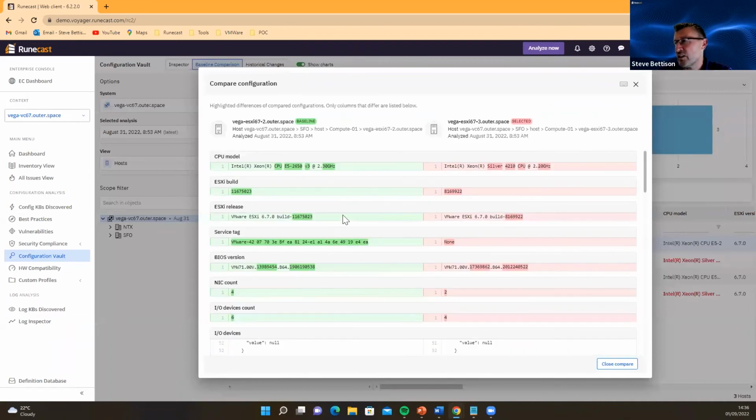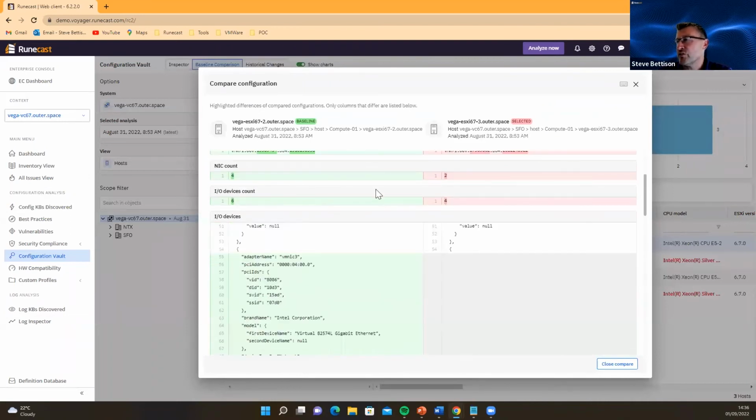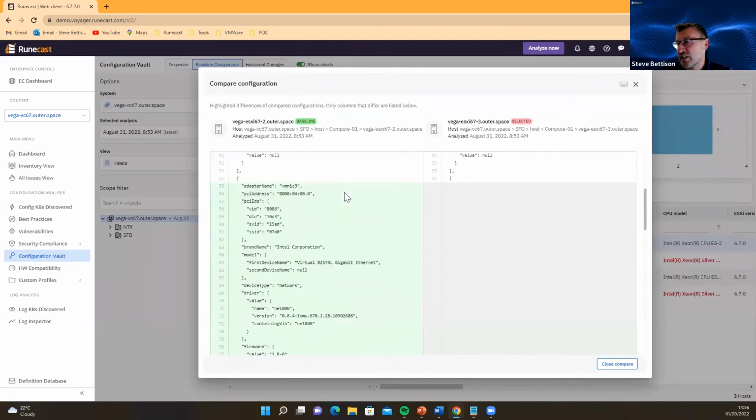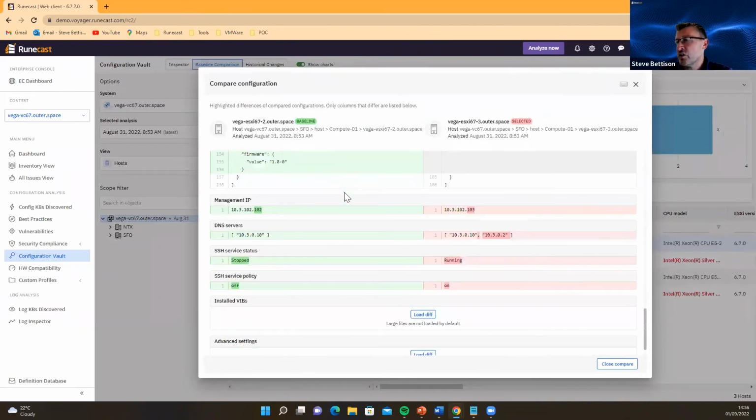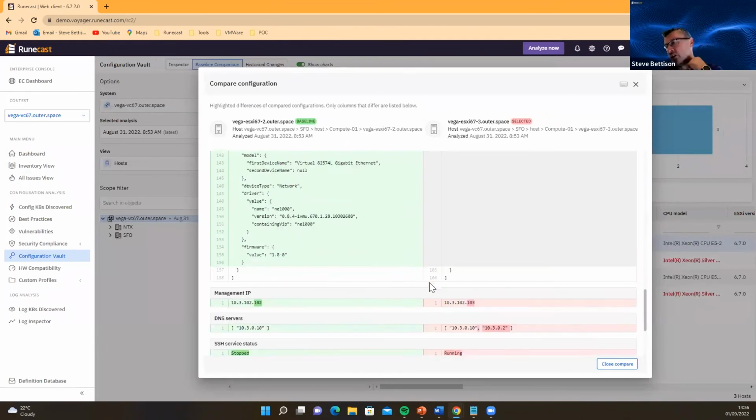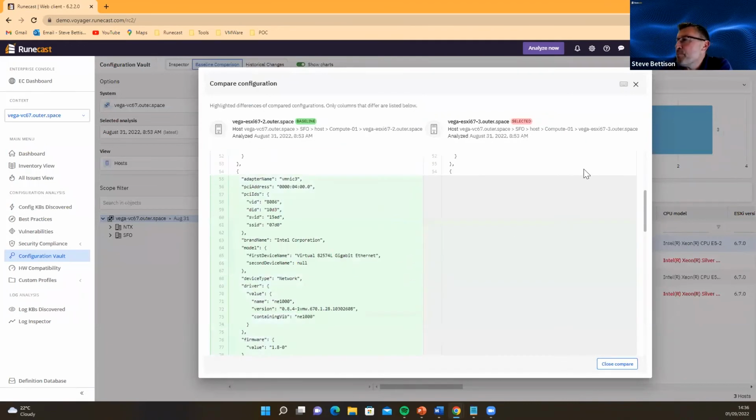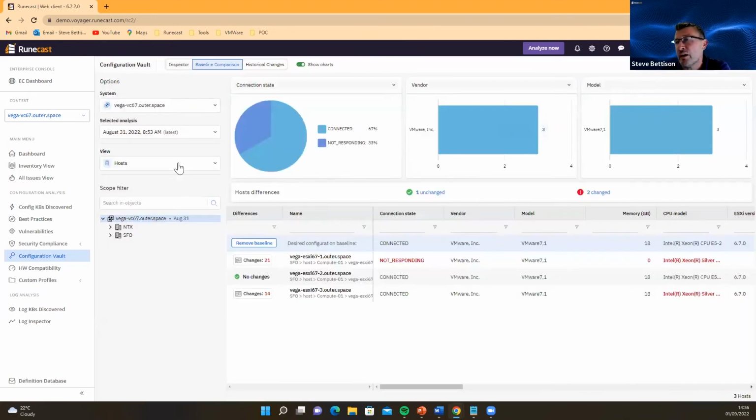There are obvious things like IP addresses, but you've got things like NIC counts and IO device counts that are different there. SSH service policy is off on one and on on another. So you can compare perhaps to a gold image that you have, and you want to compare other hosts in your environment. Again, you can do that with virtual machines as well. And again, you can get a status here of what's going on.